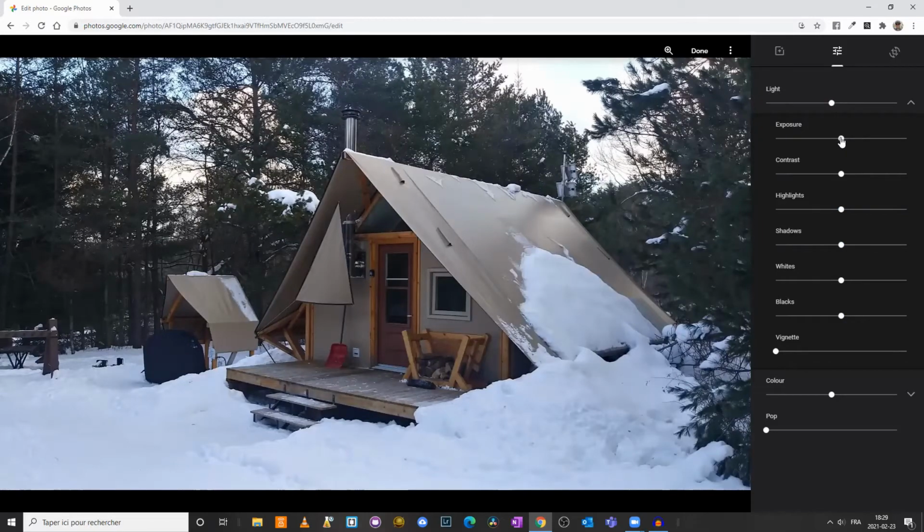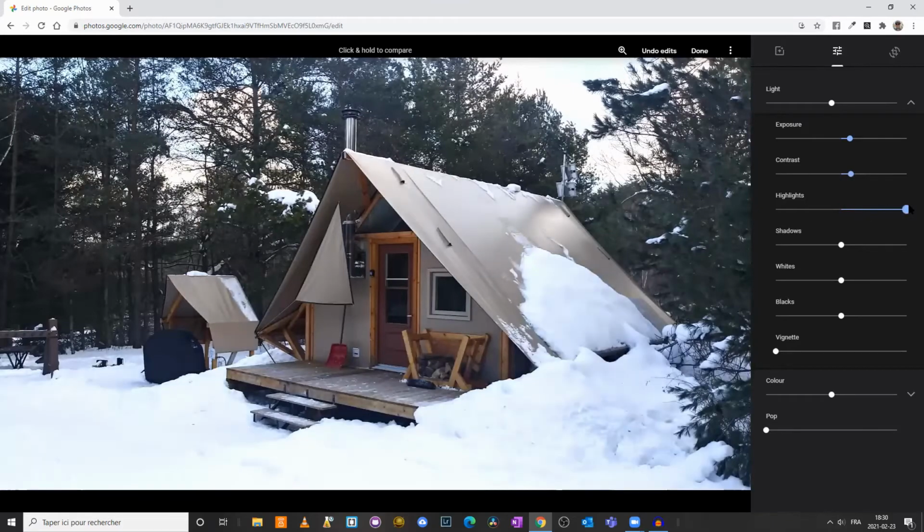So my exposure looks pretty good, but I could bring it up a little bit, not too much, because I don't want to clip the snow, which is already properly exposed. I could play with my contrasts a little bit, not too much. If you play with highlights, you will be able to bring up your highlights or kill them. So look at the snow. Now it's pretty dark. Now it's overexposed.